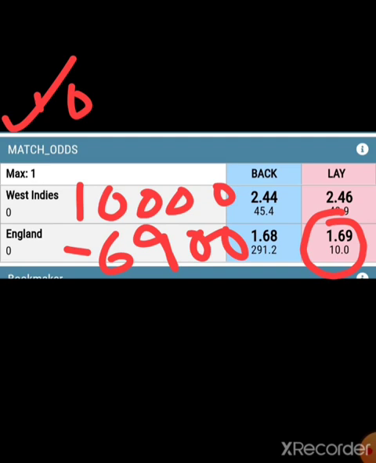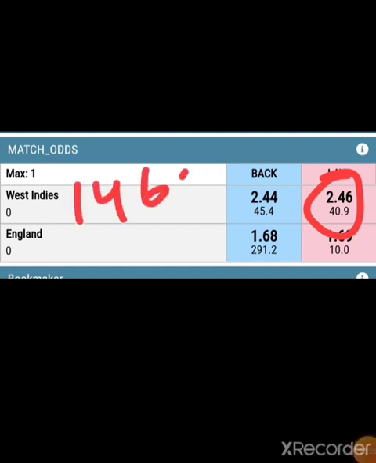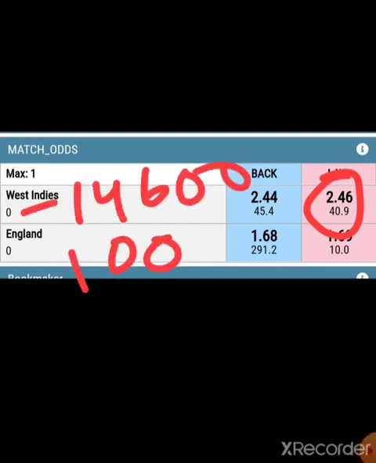Suppose a toffee is 25 paisa and you have 1 rupee. From 25 paisa you can take 1 toffee, so the plus will be 1 toffee and only 25 paisa of your amount will go. Like that you have to understand. Suppose you want to lay West Indies here, which nobody will do, and I will never recommend this one. So 2.46 means you will lose 14,600 rupees and you will get 10,000 rupees in England.